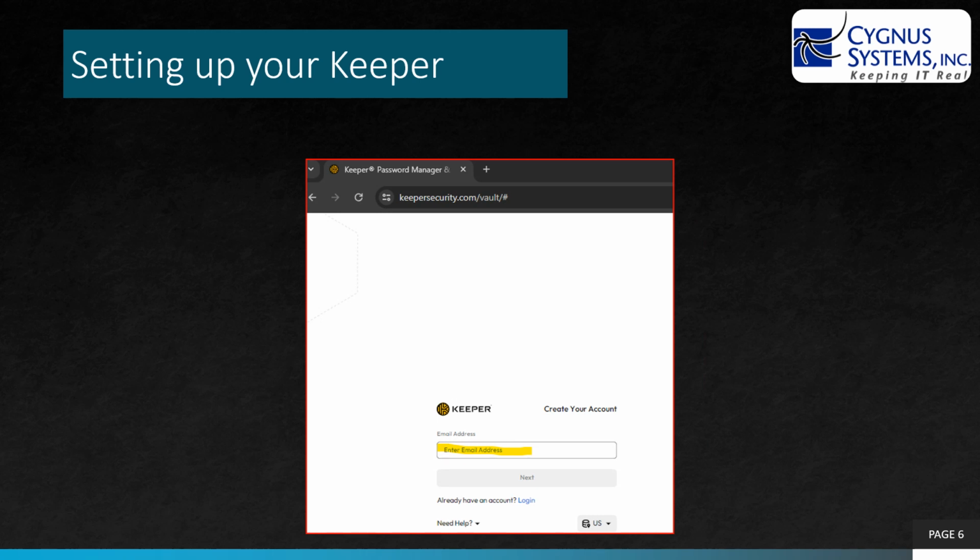You should see the web page shown. It will already fill in your email address. Just click on the Next button.